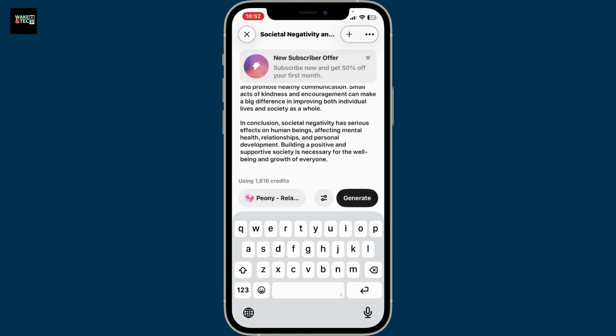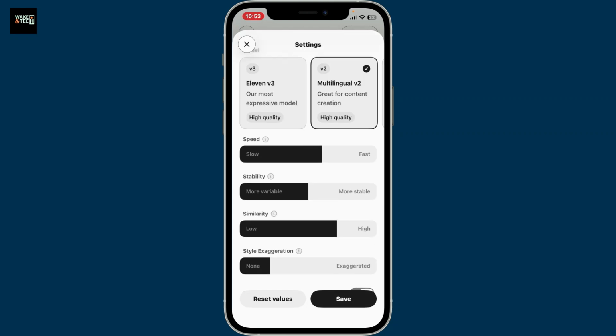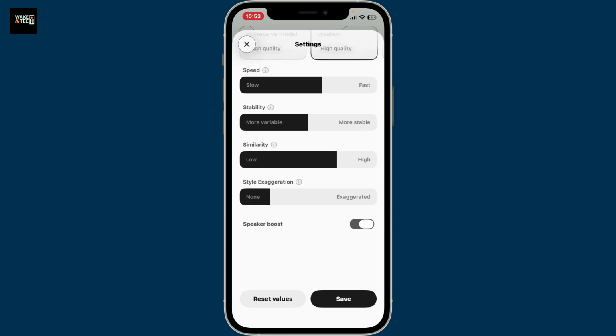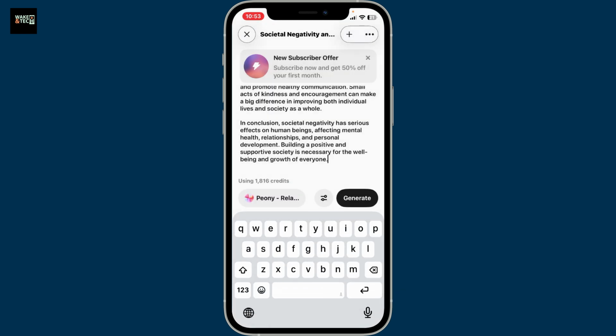Now to save the voice, click the check mark at the top right corner and then get back to this page. Click on the little slider button right next to your selected voices, and from the settings menu you can choose the model stability option. Speed up your voice, increase or decrease the stability, similarity, style exaggeration, and so on. And once you are done, click on Save in order to change your voice settings.